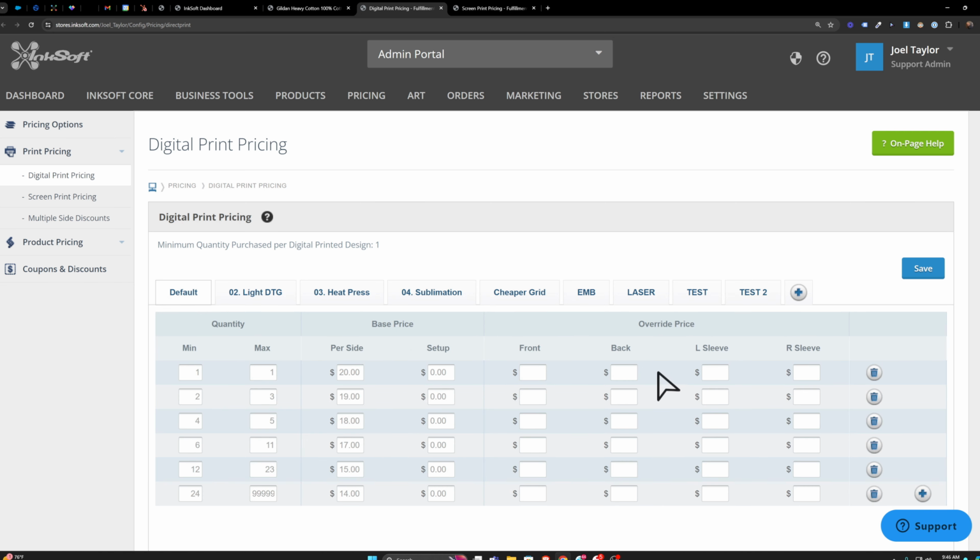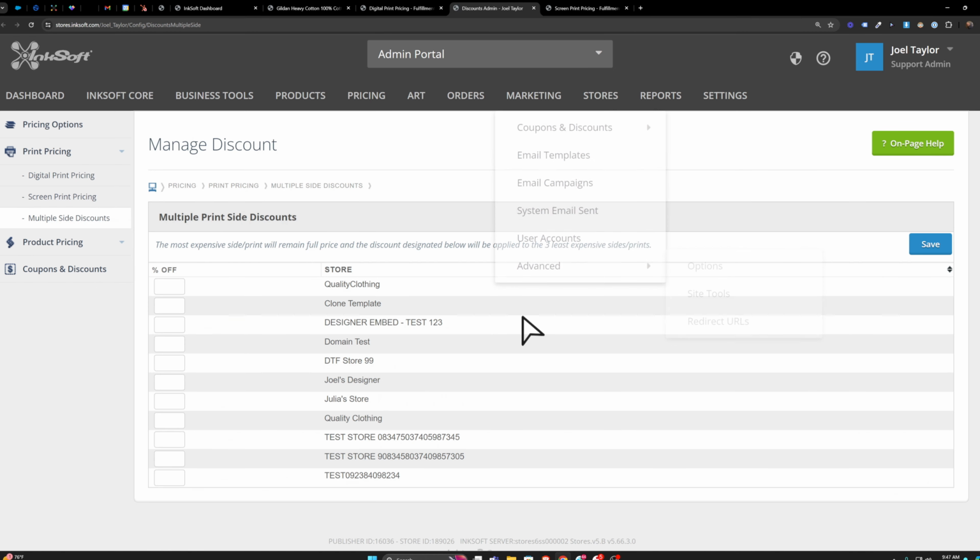I see it's pretty common for me to see something like this in the override price section. So, $20 for the front, $10 for the back. But what this actually does is this gives the customer the ability to just decorate the back for $10, which is probably not what you want. So what I would recommend instead here is to use our multiple side discounts. So I'll open this here in a new tab.